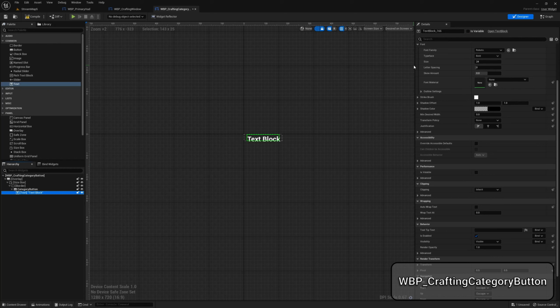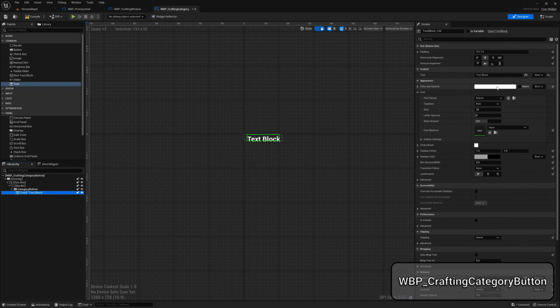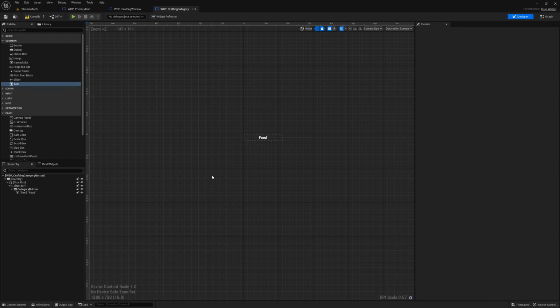So with this selected, I'm going to give this a text of, let's just say food. Padding, I'm going to turn all the padding down to 0, and the font size we're going to set to 12. And that pretty much wraps it up for now for our category button. So let's go ahead and work on the crafting slot.